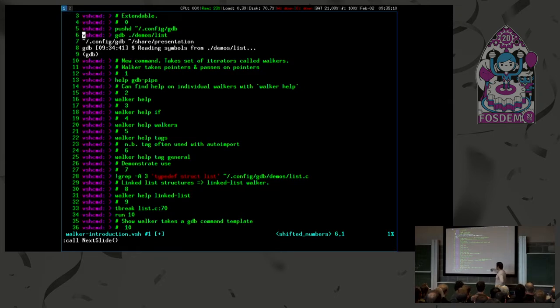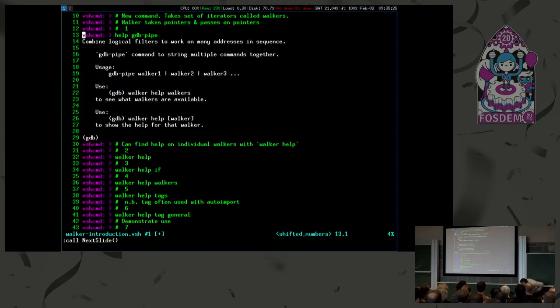This is Vim open on a file where I've written the commands I'm going to run. Lines like this are commands to run. With a hash are comments. I've got a little thing that goes to the next comment with a number and runs all the commands under there. So I've started GDB on a program that's in this extensions test suite.